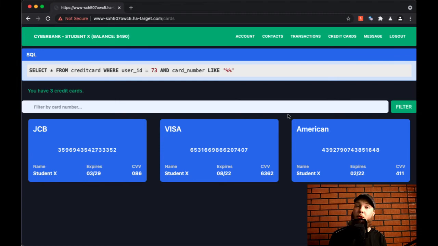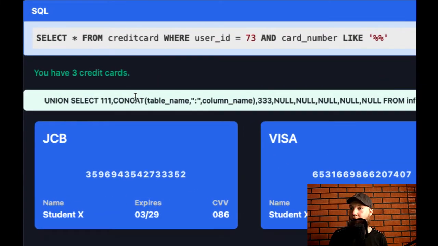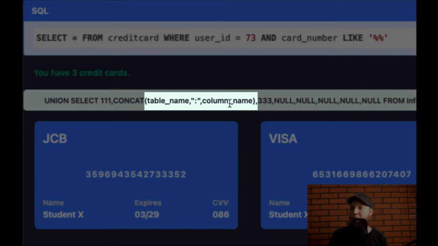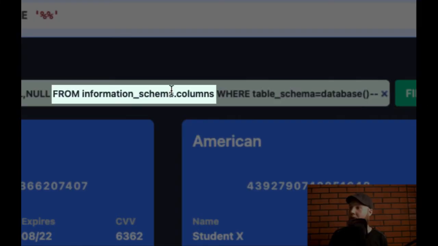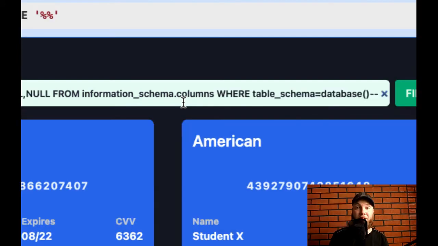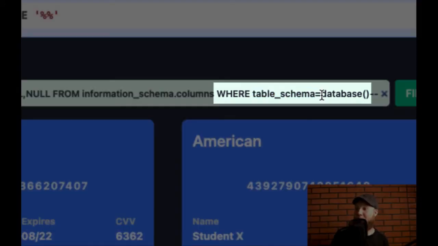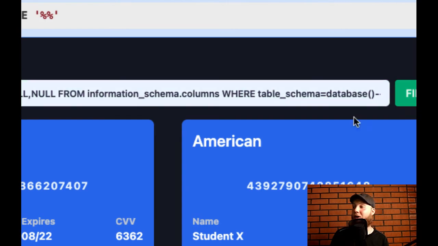Okay, so what if you don't know the names of the tables or the columns? This is what you can do. You can select the table name and the column name from this information_schema.columns table. This is a standard table in MySQL, it's always there. Just add a little filter where the table schema, that is the database, is the current database, so you don't see a lot of unnecessary stuff here.